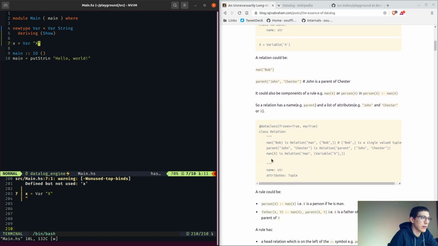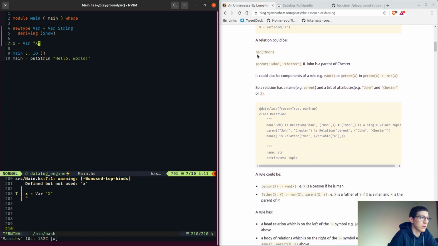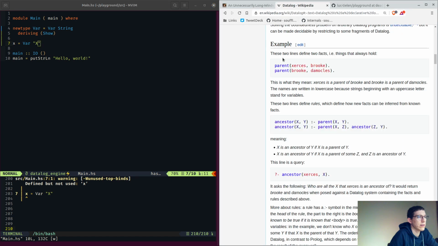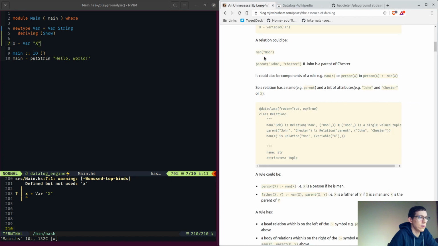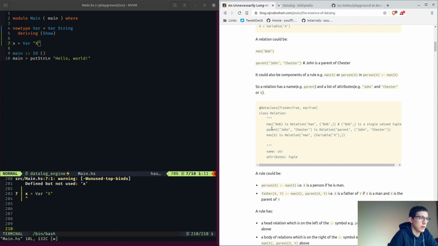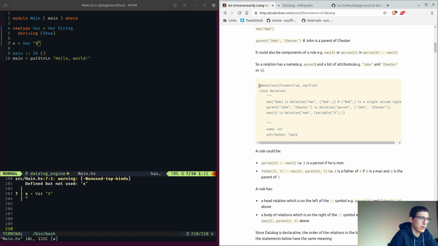So the next part is about relations. Okay, so I think a relation is more like a fact on the Wikipedia page. So what is going on here is they are building a data class again, like with variable. Oh, I might have gone over that a little too fast, but it's a data class, so just a collection of data basically. And a fact has a name and some attributes, and the attributes are a tuple. Okay.